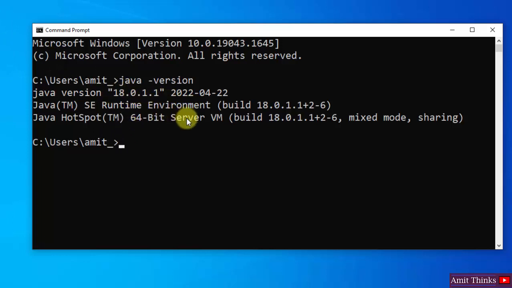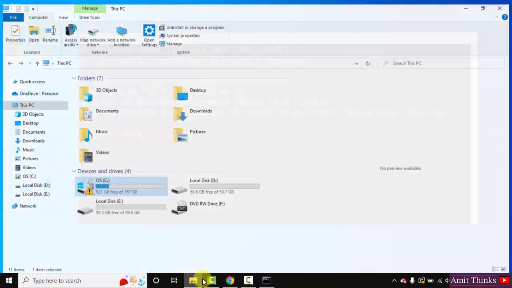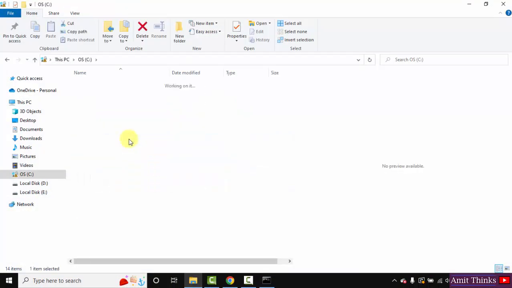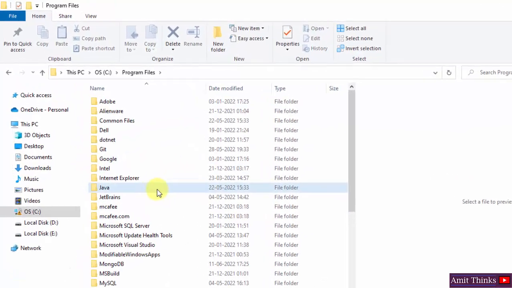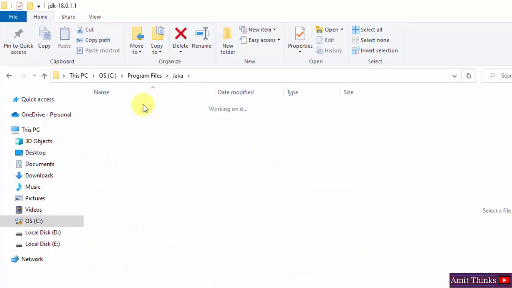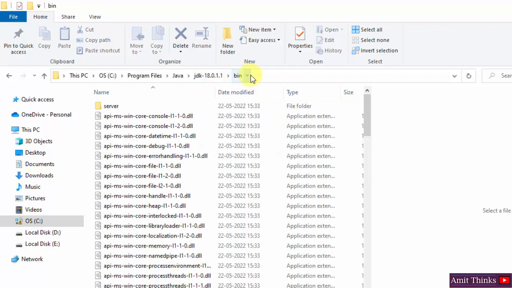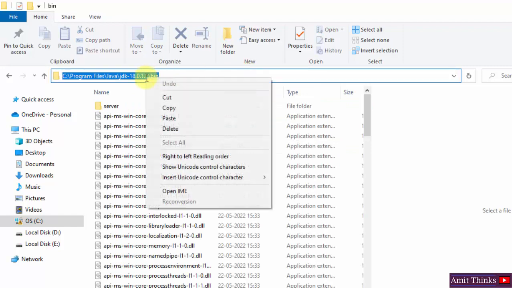If you are still getting the error, what you can do? You can go to here, C drive, Program Files, and find your Java, wherein you installed it. Here it is. Go for your version. Mine is the current one. Maybe you are having a different version, no problem. Go to bin, just right click and copy the path and set it.